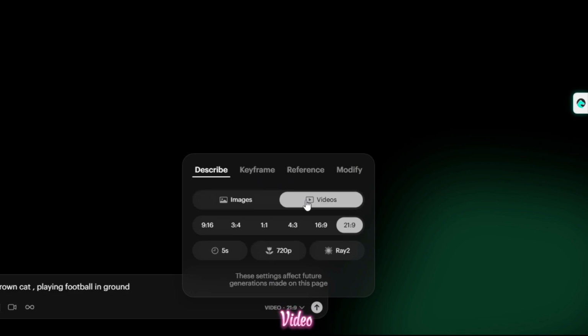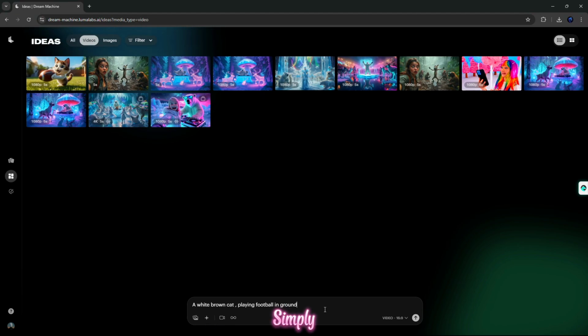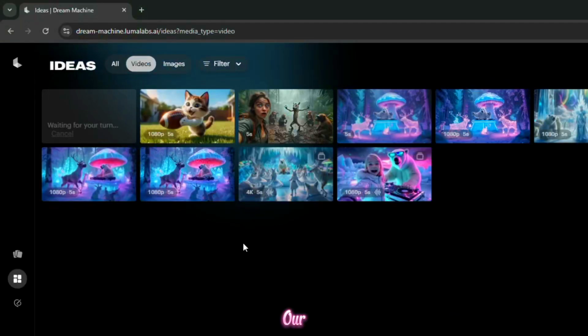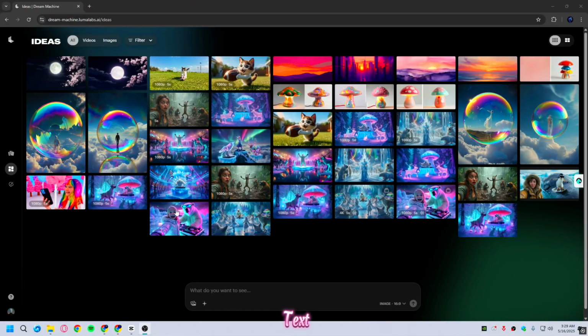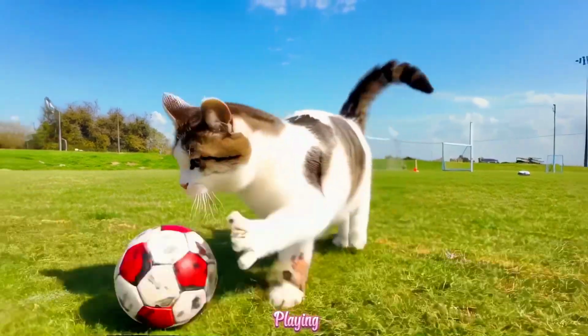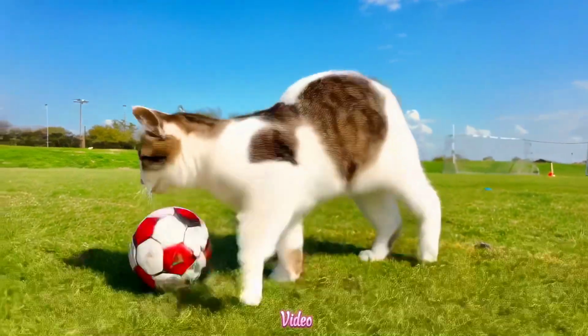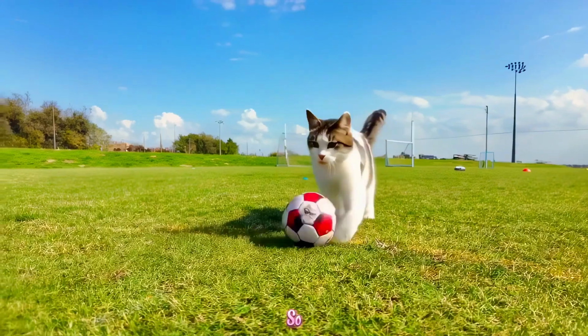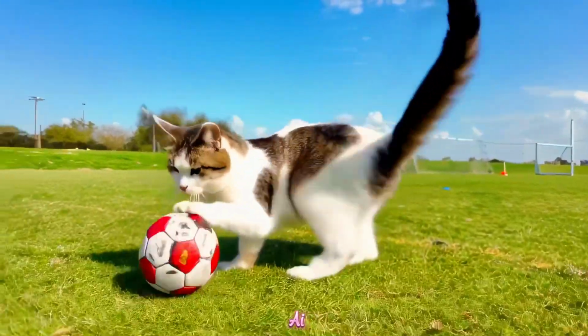Now we will create a video. For this, you simply have to select the resolution, the duration of the video, the quality, and the model. And when all things are done, simply click on Generate. Our video has started getting created. After waiting a little, the text to video has been created. Friends, we had put a prompt of this, a white brown cat, which is playing football on the ground. Our video is exactly like that. So you can see how advanced this AI is.